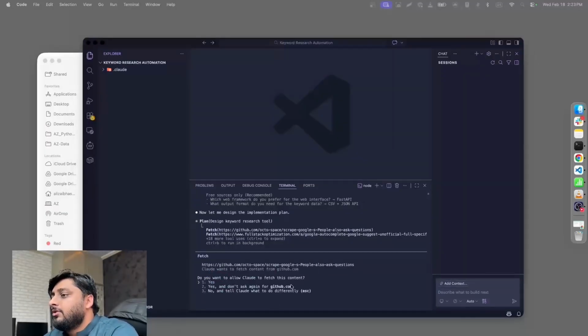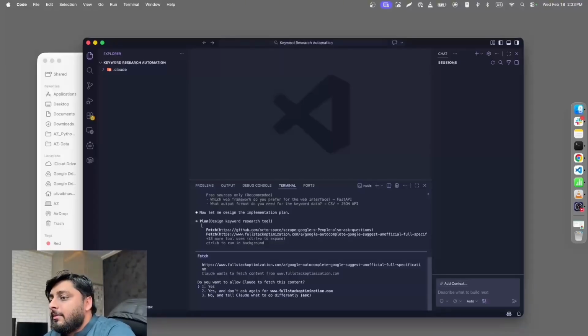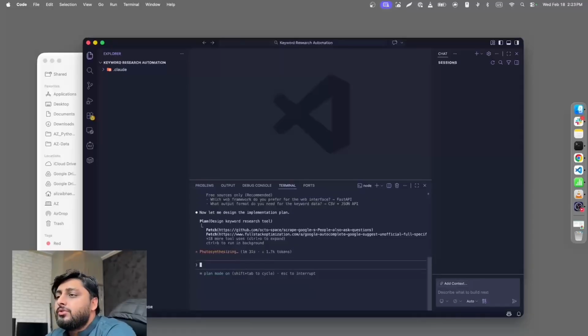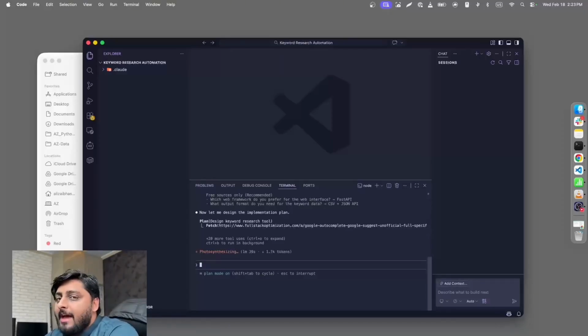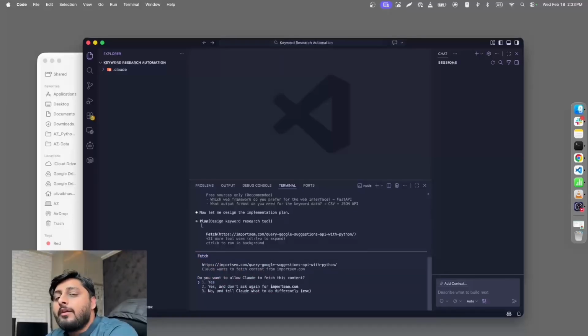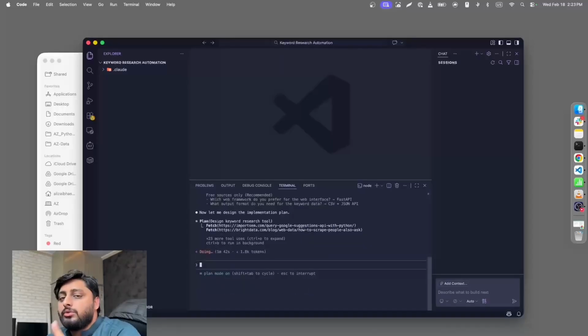Now it's asking me to allow Claude to fetch the content from GitHub and full stack optimization, because these are the sources from where it takes free scripts that can scrape Google. For the paid ones, you need to have an API key, but for the free one, there are very good GitHub repositories where people have implemented Google scrapers. So they still get blocked sometimes, but again, if you implement a proxy into it, then of course it's very difficult to get blocked because you keep changing the proxy and you can access the information.